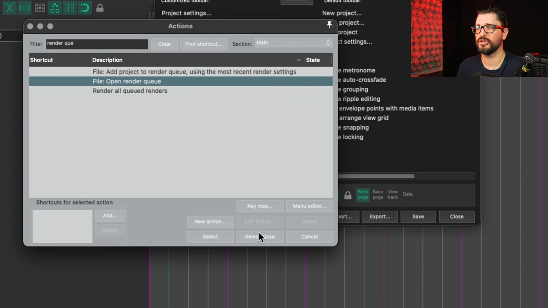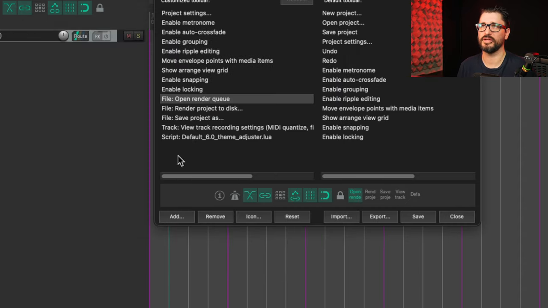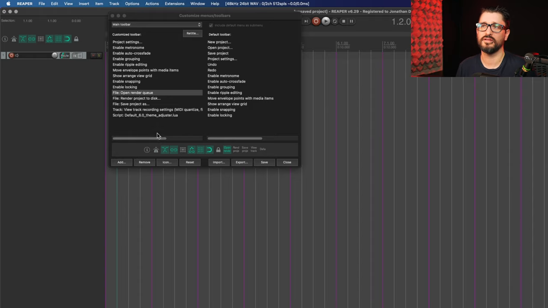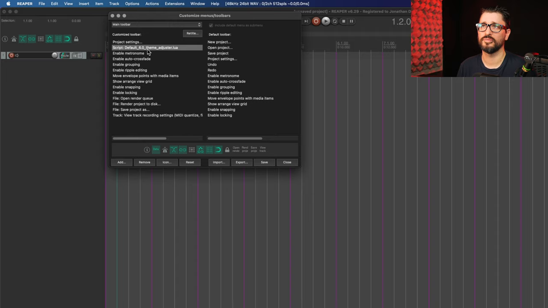Open render queue. I think that's the last one I'm going to add there today. But you get the idea of how you can customize things, and you can remove things that you don't use and add things that you do use, and really customize your workflow for how you like to work. So let's get this theme adjuster beside the project settings and do save project as and render and render queue.